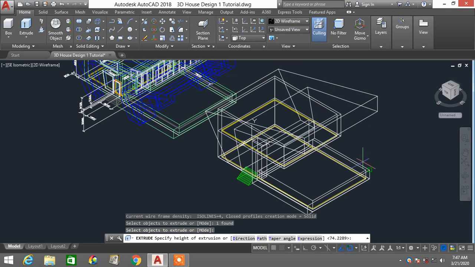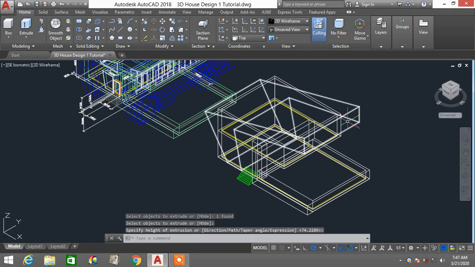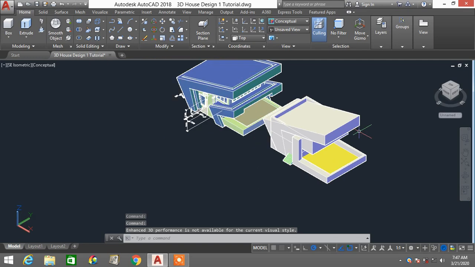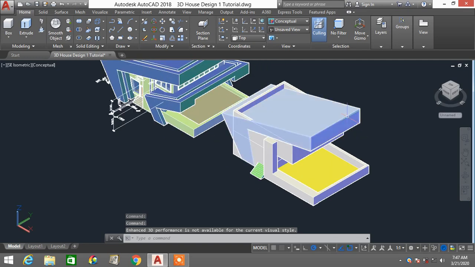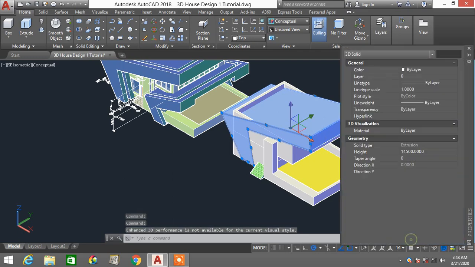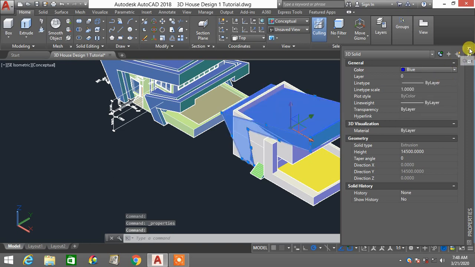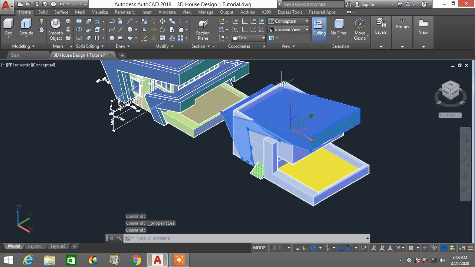and extrude this roof by estimation. So I got already my roof. It doesn't matter if the extrusion didn't go right. Okay, so I will select this roof design structure and right click properties. I'm going to change the color of the roof to blue color to differentiate the roof and the walls.